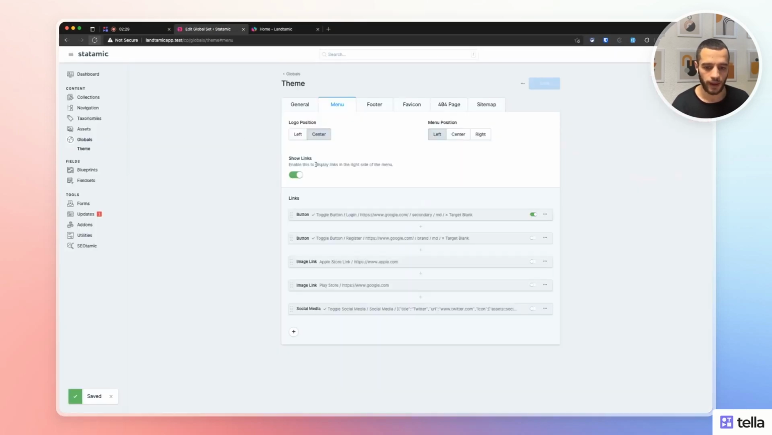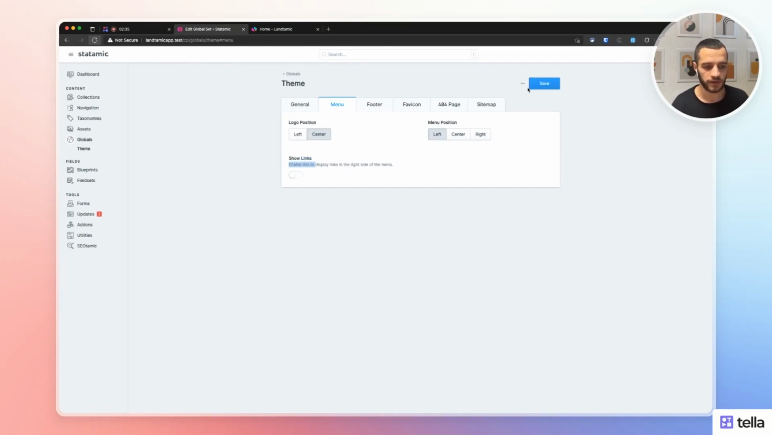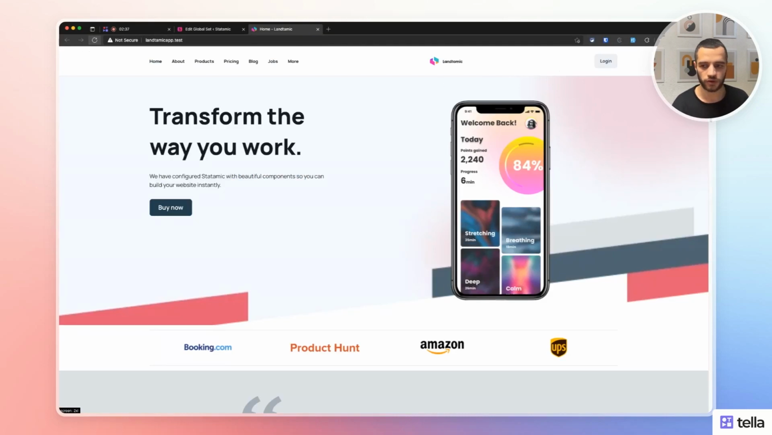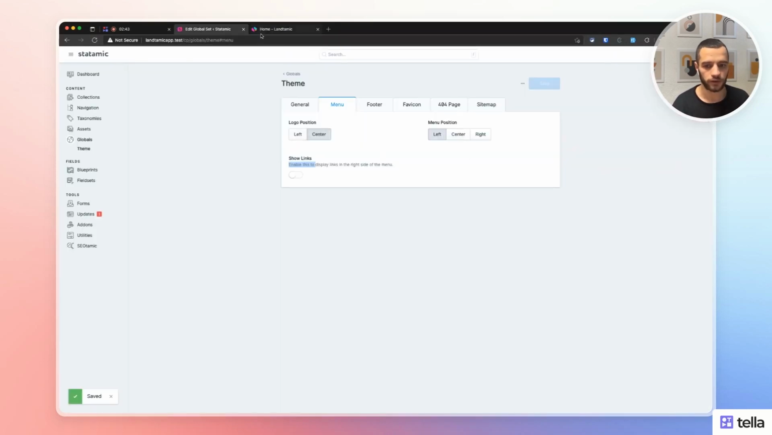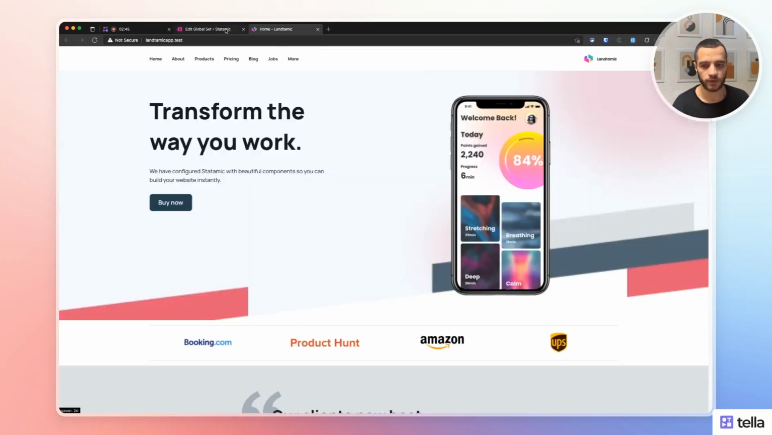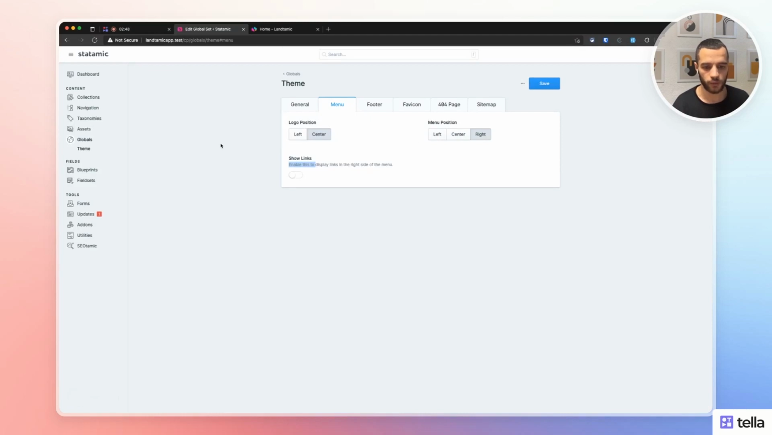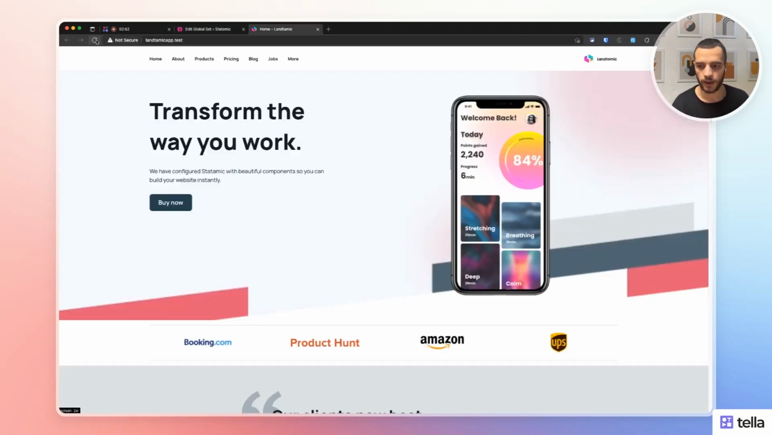as you can see, and show links. So this says enable this to display links in the right side of the menu. If I disable this, this should disappear. I will click refresh, and now because there are only two items, the logo will automatically go to the right side. So if I want to change this, I can just set the menu position to the right and the logo to the left, and there you go.